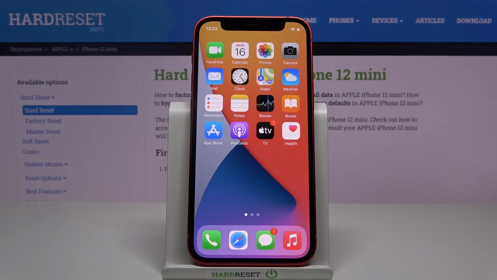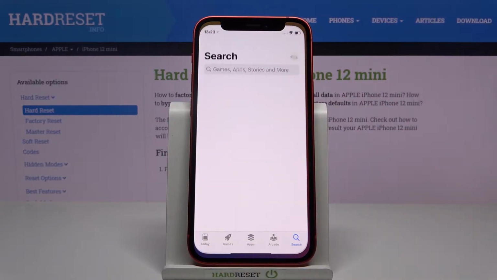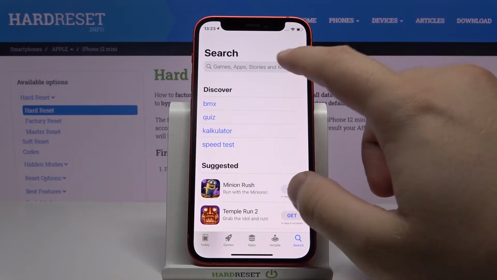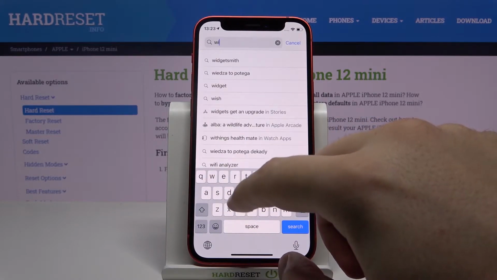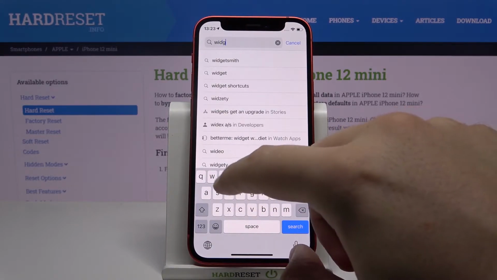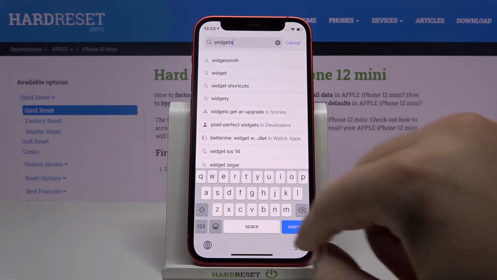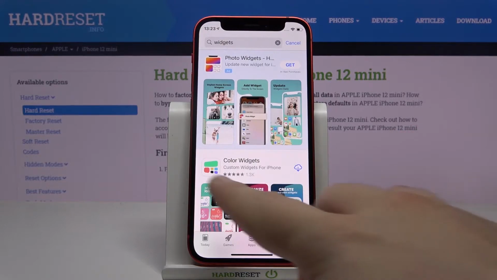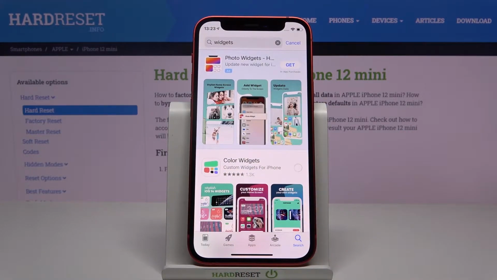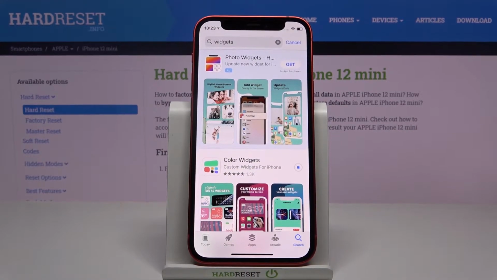Welcome. If you want to get more widgets on your iPhone 12 mini, at first you have to go to the App Store, then tap on the search bar and type here widgets. Then tap on the search button, and I can recommend this application, Color Widgets. So let's take this one.